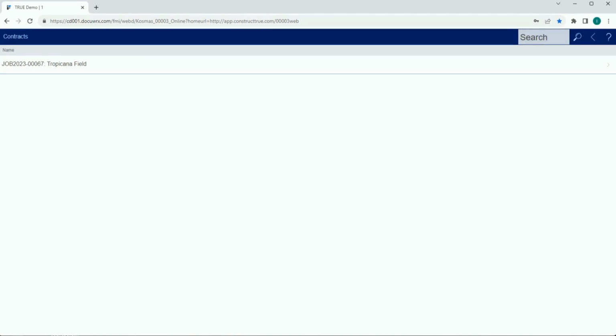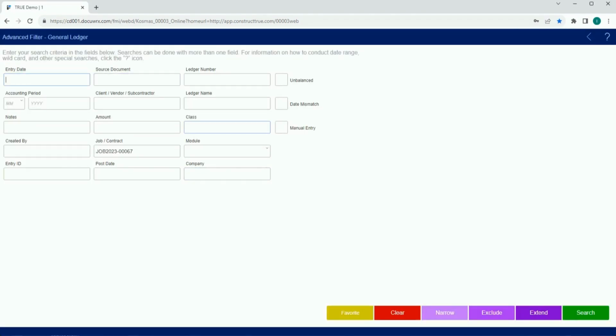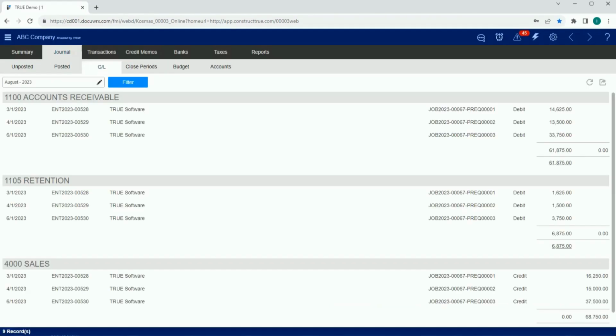Today I'm going to focus on job 2023-67 at Tropicana Field. At this point, I could execute the search to identify all records that are linked to this contract. Furthermore, I can always enter in post dates. That would indicate when a journal entry actually was posted, not necessarily created. I could also delineate by which ledger number I want to look up. For now, I'm going to keep it easy and just return all data linked to this job or contract.